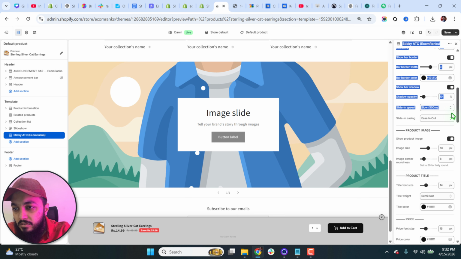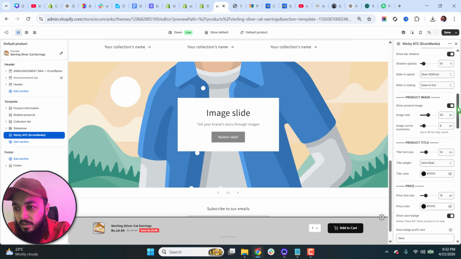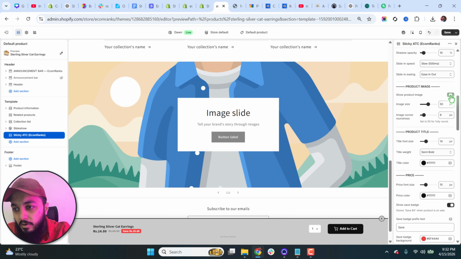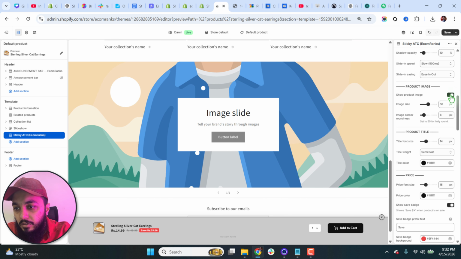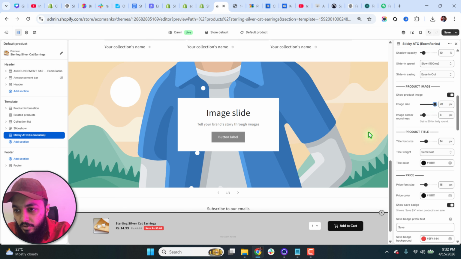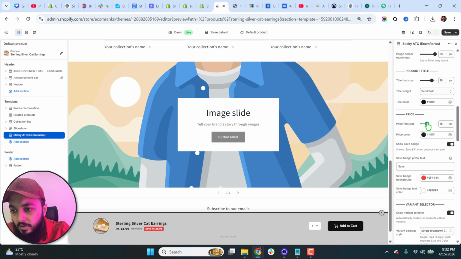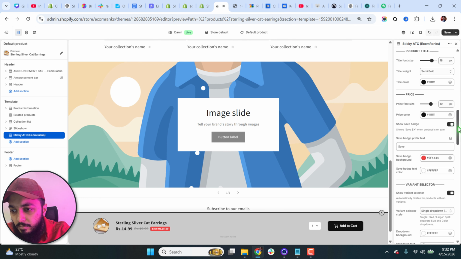If I scroll down, there is an option for product image. If you don't want to show it, simply switch it off and the product image won't show. Let me turn it back on and then increase its size, we are able to increase its size. We are able to add a radius to this product image. And if I scroll down, there is an option to increase its title size. This is pretty easy to plug and play, and you are able to customize it.